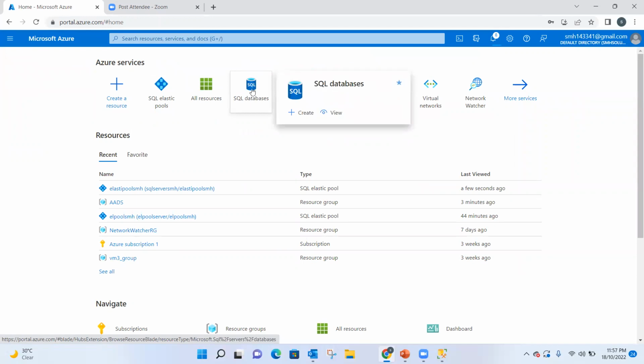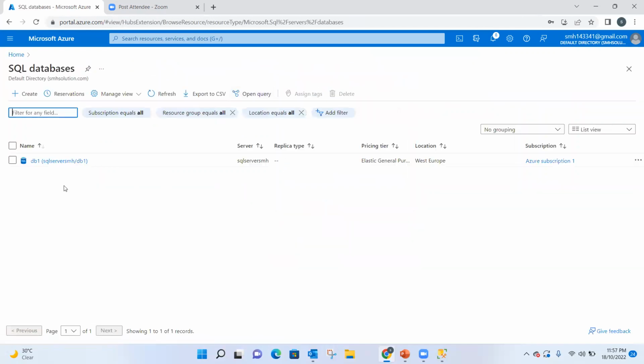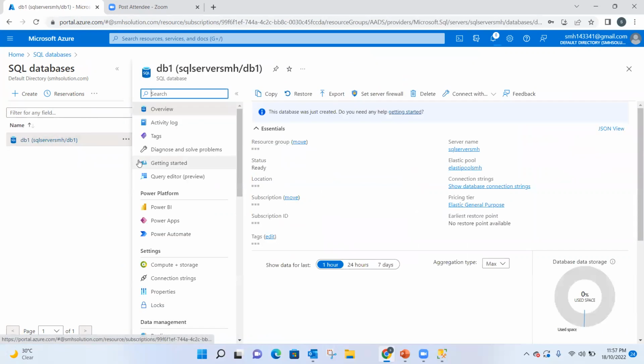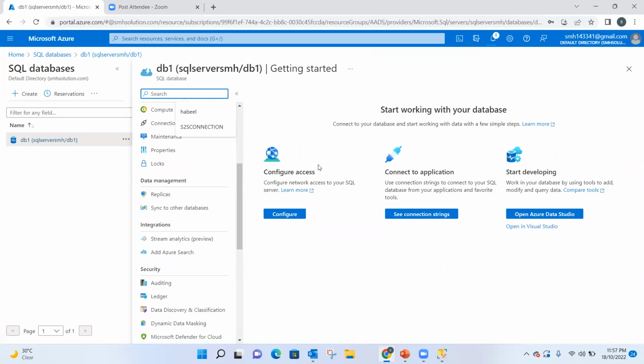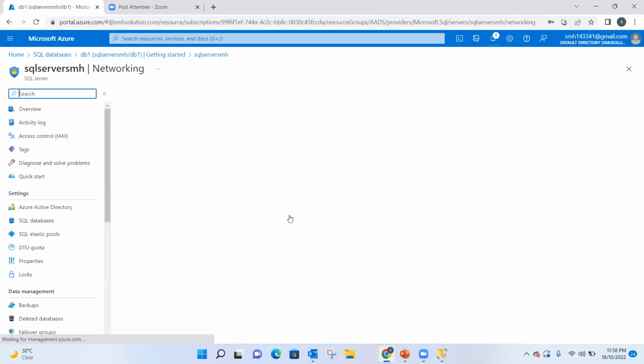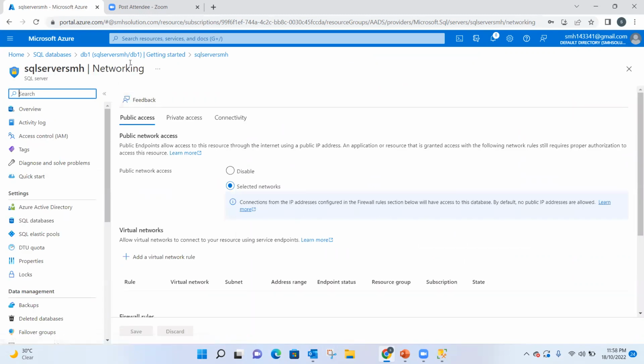Anyway, if we go to the databases option, first SQL database, it is already validated, right? So click on this SQL database here. You can see how we can access. For accessing this SQL database, the first thing is that we have to provide the configure access option. So it will go to the networking part of our SQL server. You can see, through SQL server public access, we have to allow this one.